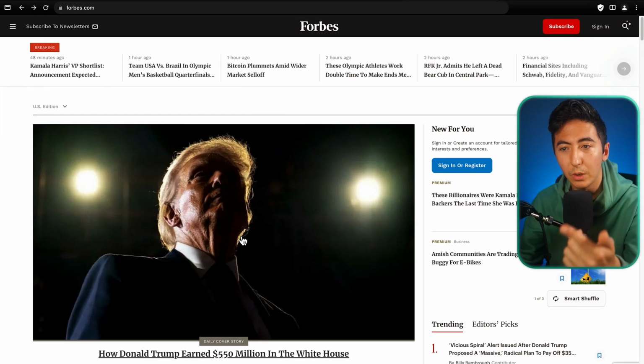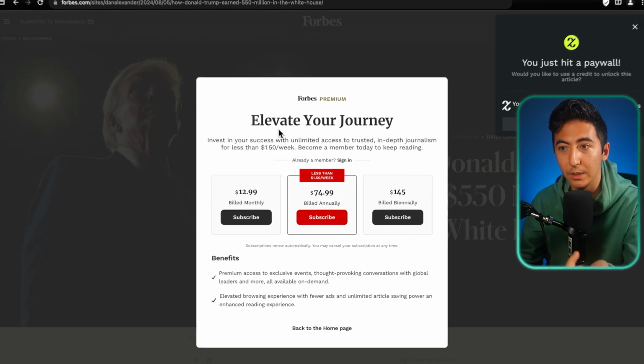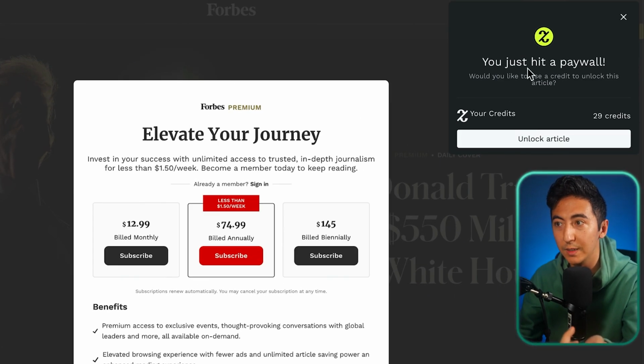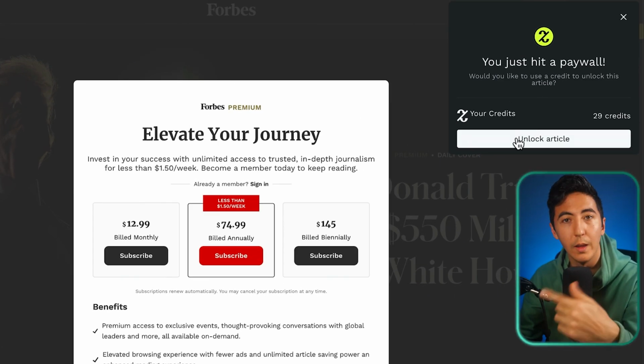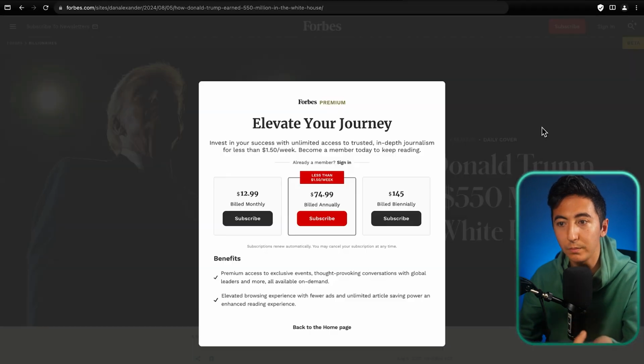So to show you how this tool works, you can see I'm on Forbes right now, and there's this article that I want to read. And when I click on it, you can see the paywall pop up. But then my Zette extension prompts me and says, hey, I just hit a paywall. I can unlock it using one of my credits. So I'm just going to click on unlock the article.